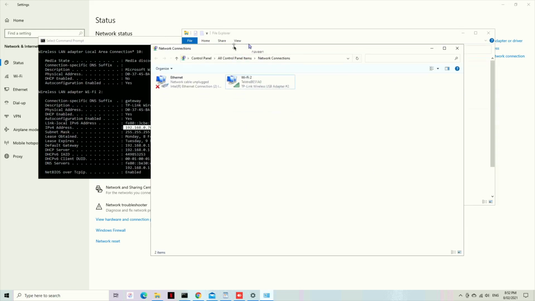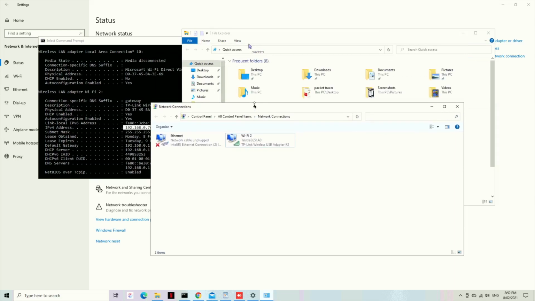Okay, so yeah, you can actually reach that way as well. Now, what do you see here? You would see all of the network interfaces. How many network interfaces do you have here? Okay, so yes, one and two.